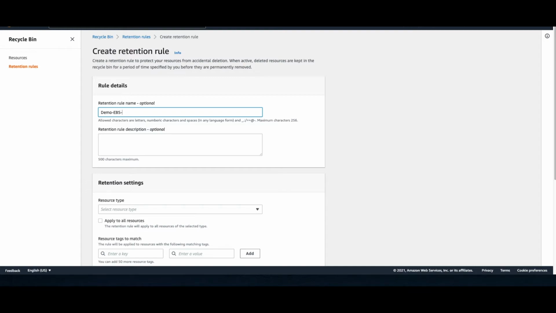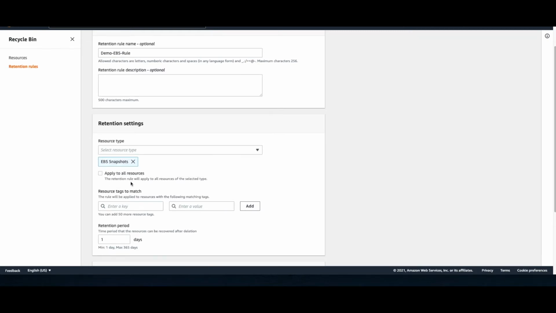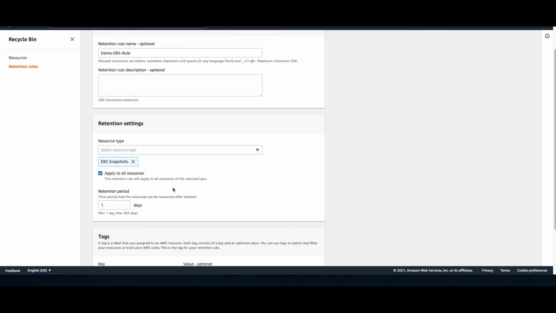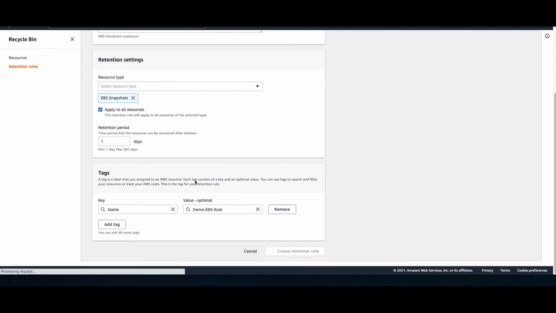So let's say I'm giving the name demo EBS rule. You can give any name you like. Then the resource type. Right now it supports only EBS snapshot, so I'll select EBS snapshot. It's asking whether you want to apply this rule to all EBS snapshots, or provide a key. You can also say, hey, I want to apply it only to those EBS snapshots that match the key you specify. But in our demo, I'll keep it simple and apply it to all resources. Then you can specify for how many days you want to keep them in your recycle bin. I'll just keep it at one, but you can go up to 365 days. And then you can click on create retention rule.